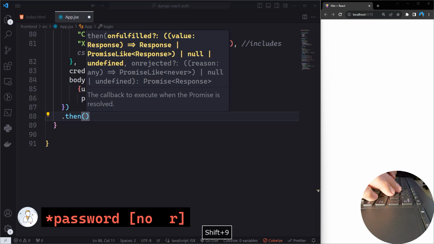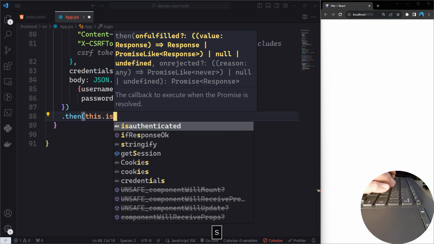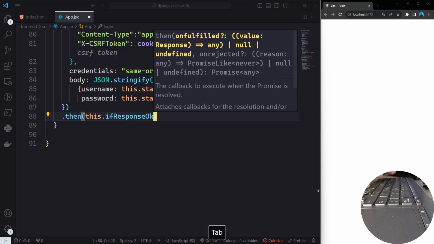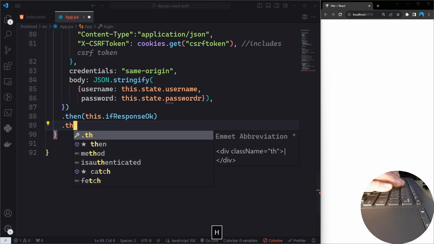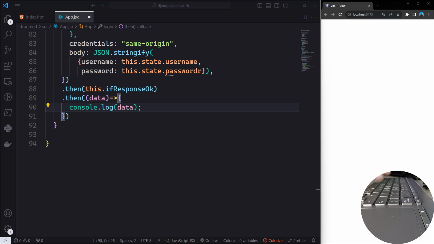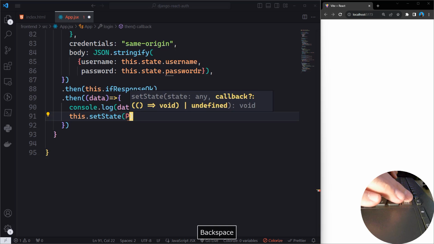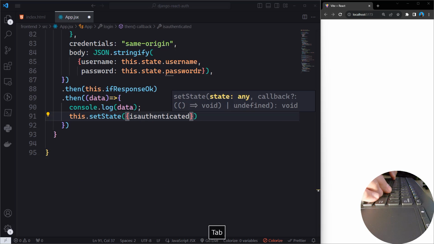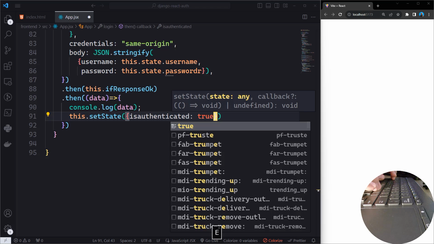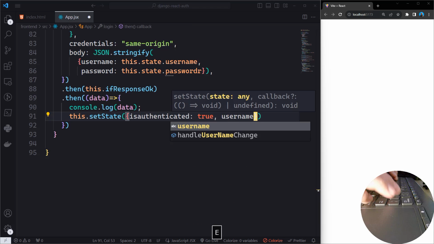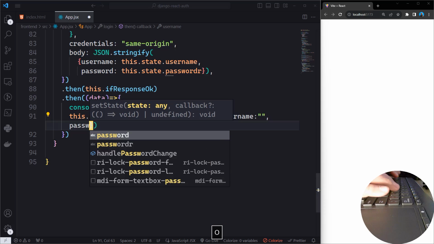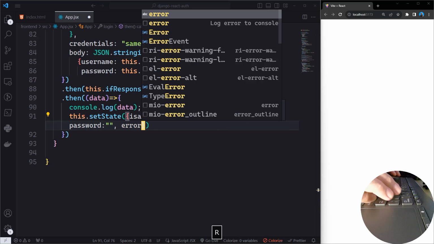So then we're going to check if the response is okay, with the isResponseOK that we have created, and then we want to console.log the data. The next step is very important. We want to update the component state to indicate the successful authentication. To do that, I'm going to type this.setState, and we set isAuthenticated to true, and username is an empty string, password is an empty string, error is an empty string.